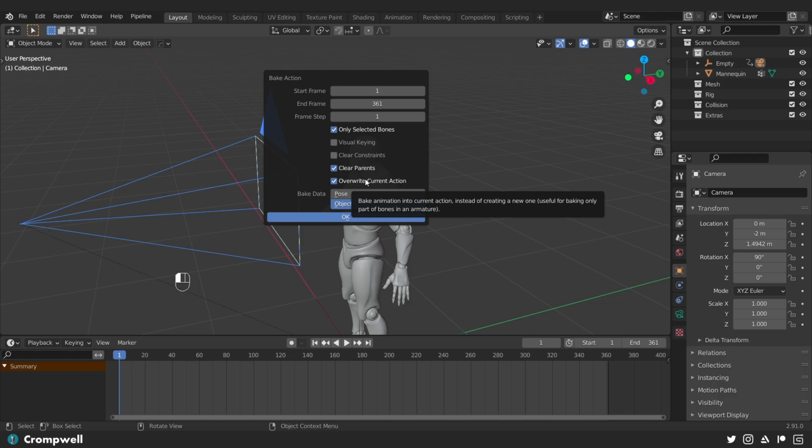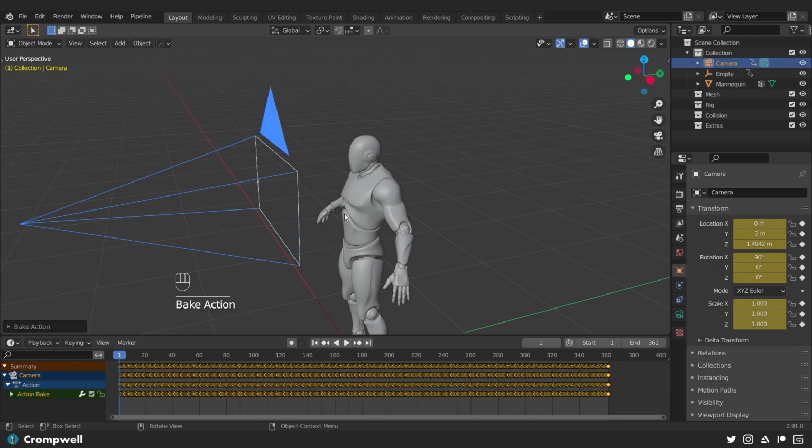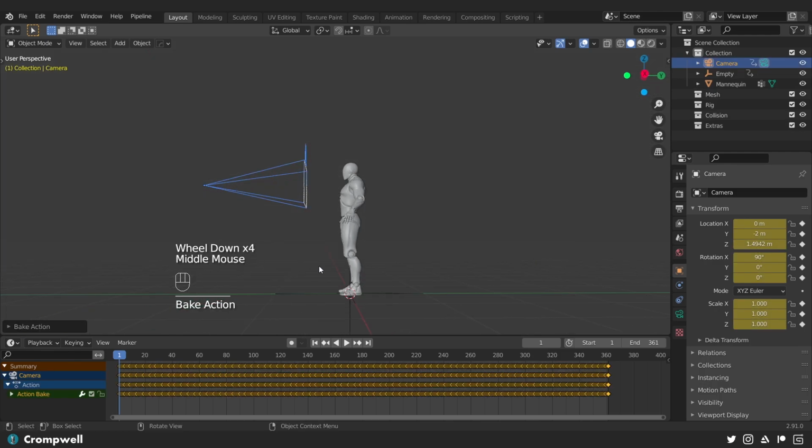Now if you have multiple actions, make sure that you're on the current action or you create a new one, that way you don't overwrite any old ones. We also have bake data here. We're not using any posable skeletons or rigs like I mentioned before, so we're not going to use that one. We're simply going to use object and say OK. And now you'll see that the relationship line has disappeared.